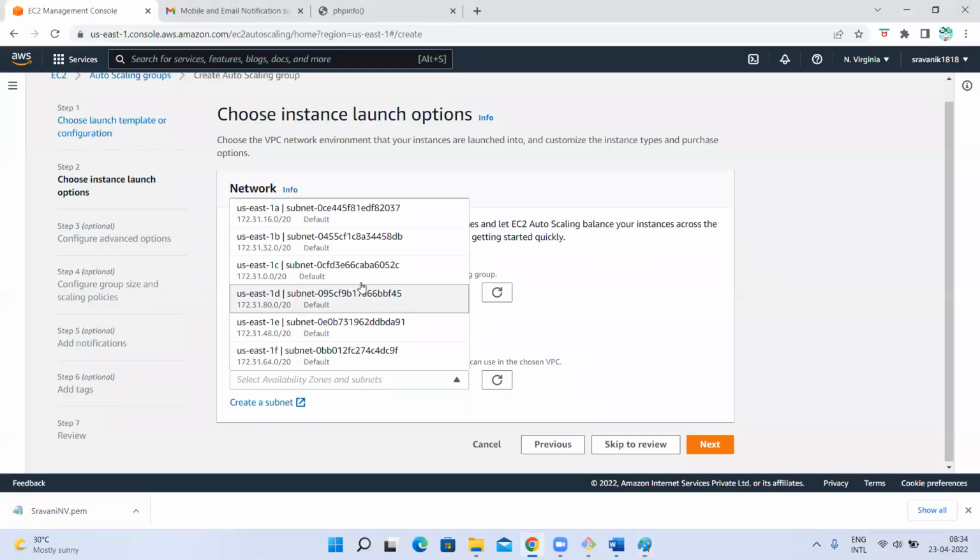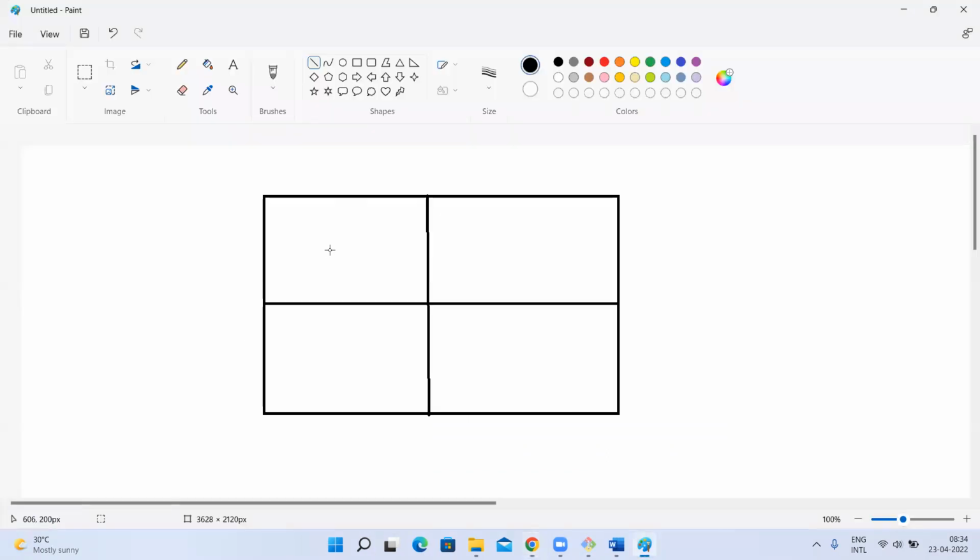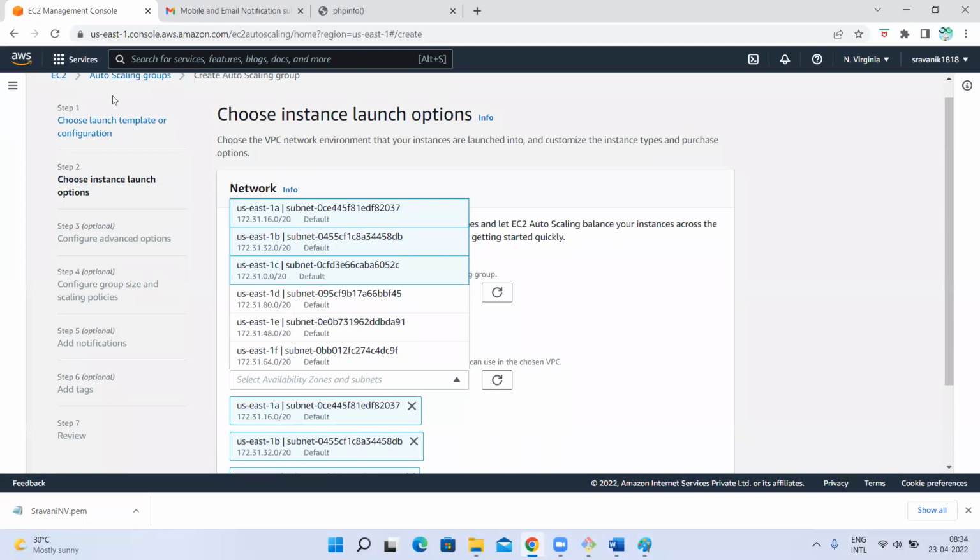So whenever my auto scaling group is going to launch instances, on which subnets do I want it to launch? I want it on 1A, 1B. You select 2, 3 subnets, whatever you want. So next time, whenever the auto scaling group launches instances, it is going to launch within these subnets only, but not these. For example, I selected these two. So it is going to launch only on these subnets, but not on these two. Why? Because I have not selected them in the auto scaling group creation. Okay, these 3 I selected.